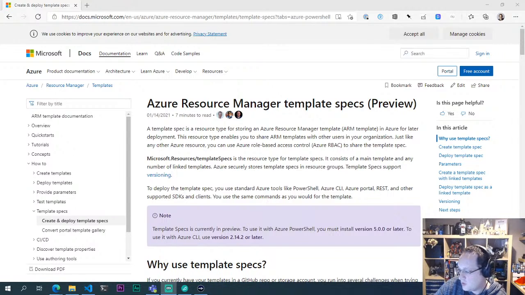Hope you all enjoyed last week's session if you were here, and this week we're going to have a look at some more Infrastructure as Code questions if we get any, and we're going to also have a look at how we can use Azure Resource Manager template specs. Have a play with this new feature, see how it works, and see what happens.